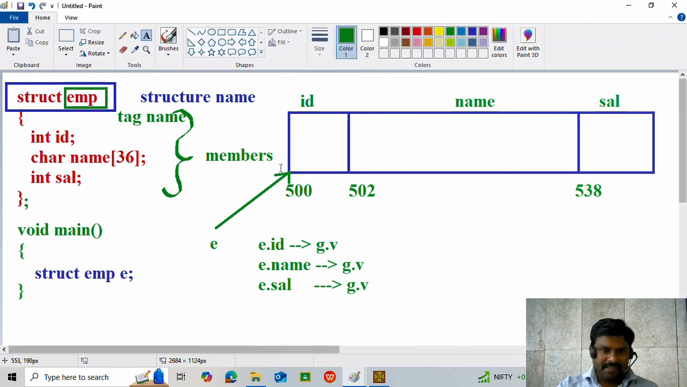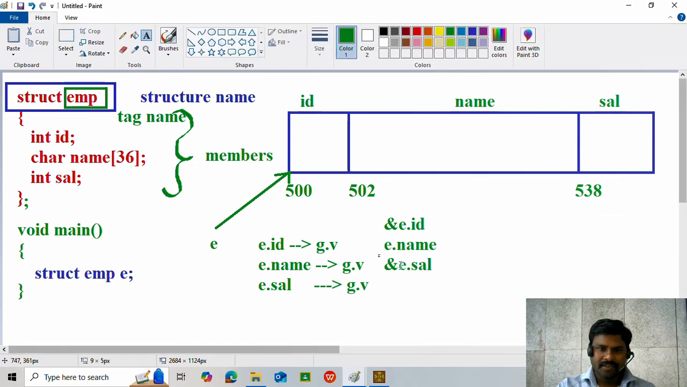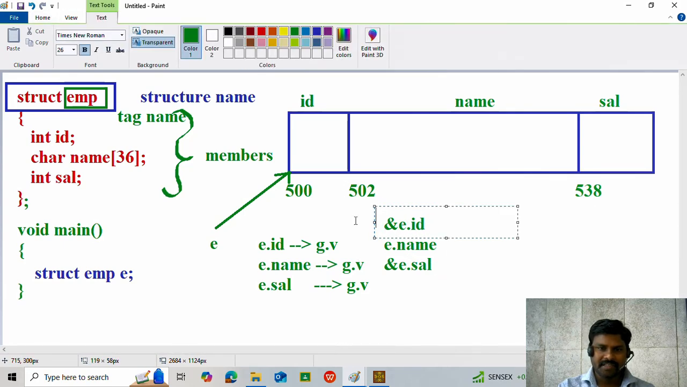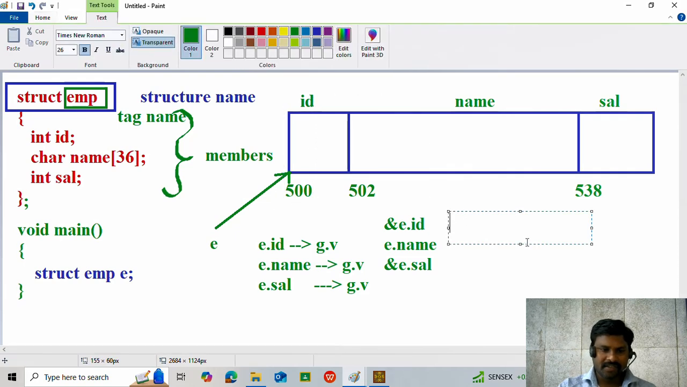So how to access the address? This is address of E dot ID, which gives the address. Here name is an array, so E dot name gives the address. How to get the address of E dot salary? Address of E dot salary, we get 538. E dot name value is 502. Address of E dot ID is 500. Here what is the address of E? Address of E is 500.